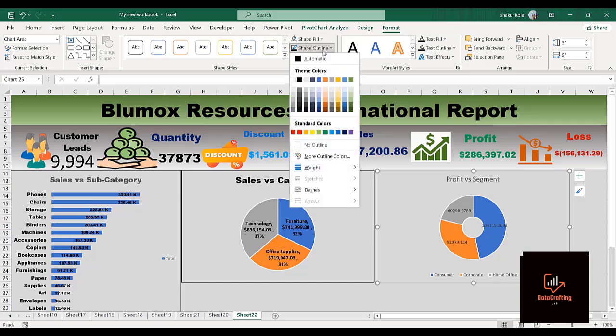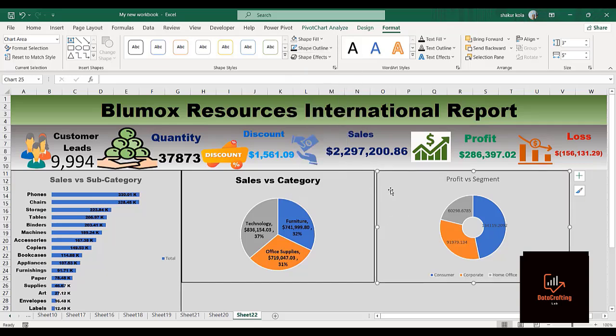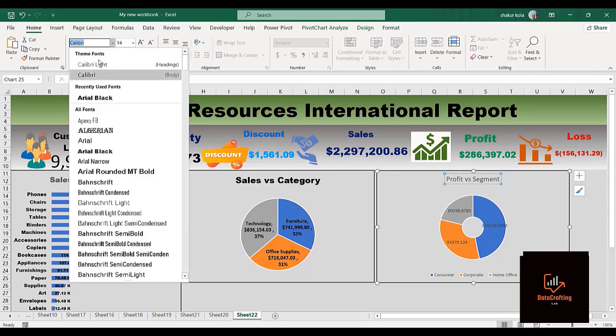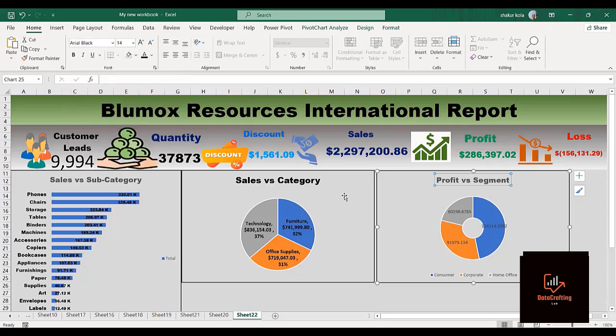Now for the color, let me leave it black. I think we are fine. Now for this, I'll just come home and change it to area black. I'll hit on it. Now for the legend, let me just leave it in black. I'll hit on it. I can just leave it black.